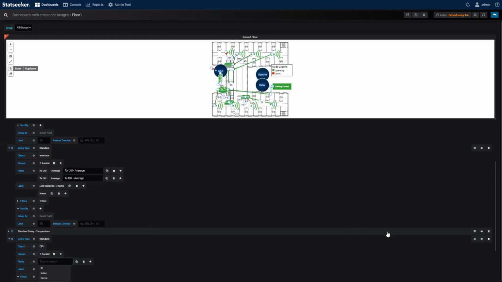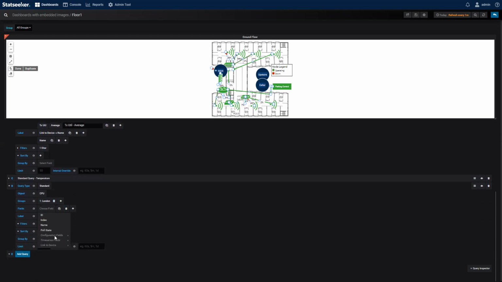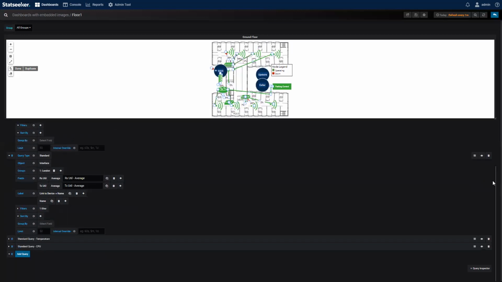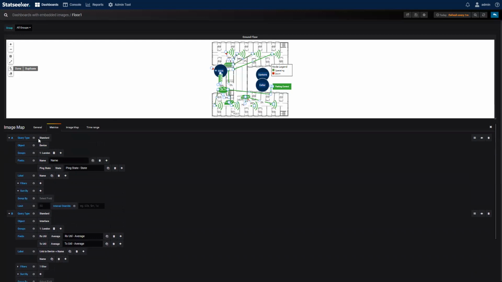The fields that I'm interested in are load, so that I can identify it. I want to choose the name of the device and the name of the temperature reading. And that's it. So I've got my two queries in there. Now I've added the two metrics.